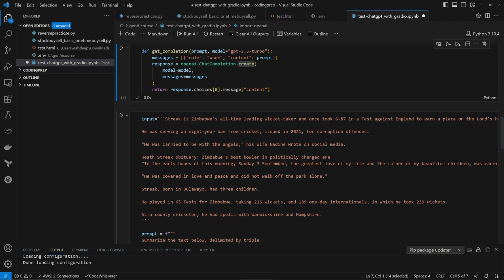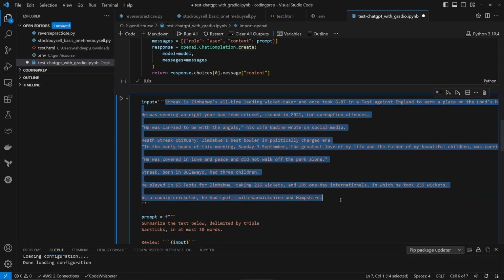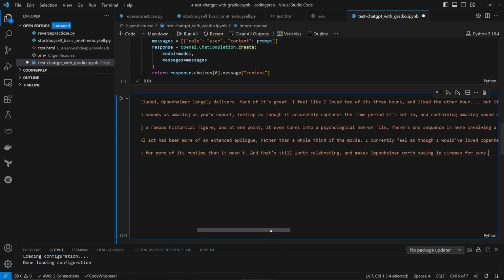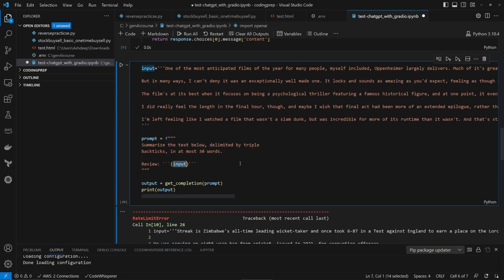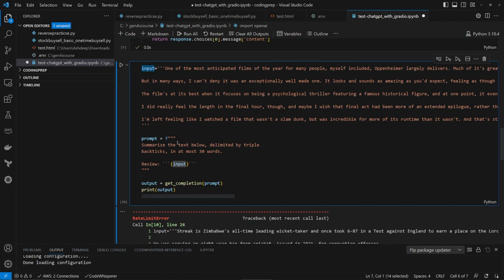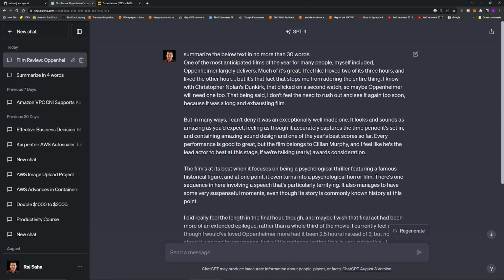All right, so now let's test it out. So this input is the actual movie review. So let's paste the Oppenheimer movie review. And this is where we are creating the prompt. So we are giving the same input: summarize the text below, delimited by triple backticks, in at most 30 words. And then this input is the variable input. So this is where we put the review. So basically it's going to take this input and put it in the prompt. So the prompt will look very similar to what we did here.